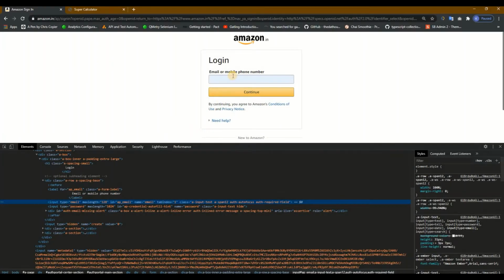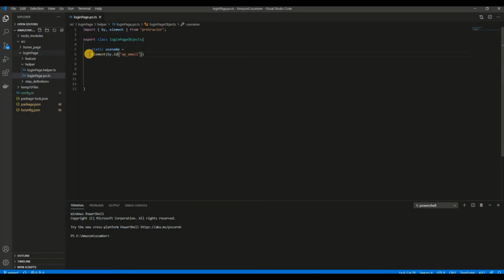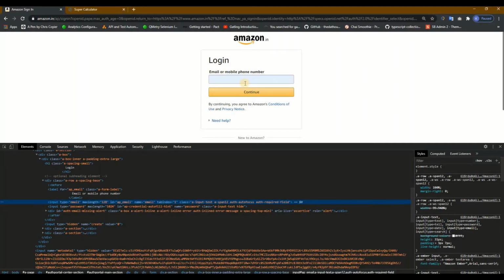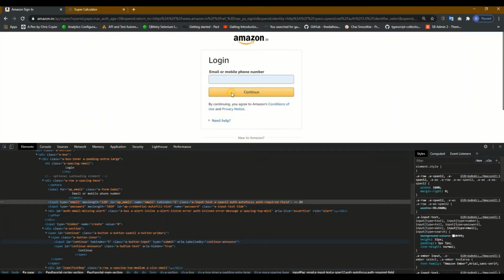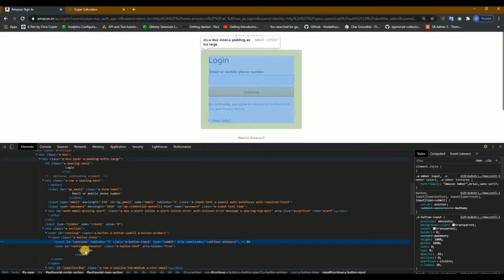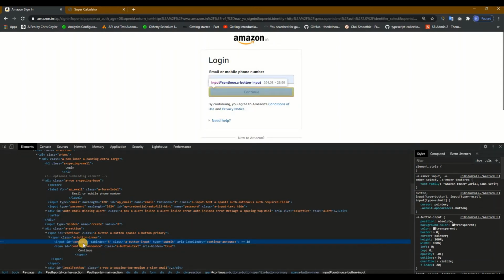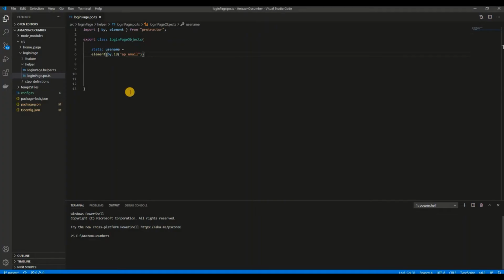So guys, username, I've selected the username. So this element will help me to identify username, right? So next thing in Amazon is the continue button, right? So again, you can see we have an ID which says continue. There's an ID which says continue. So let's pick an ID again.